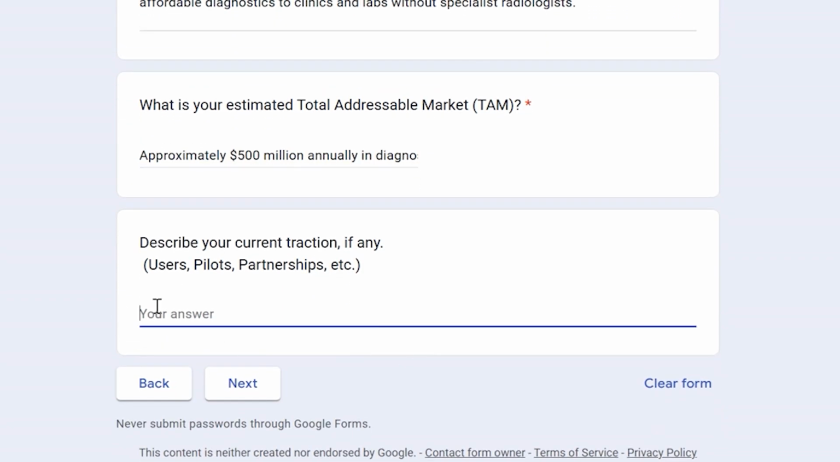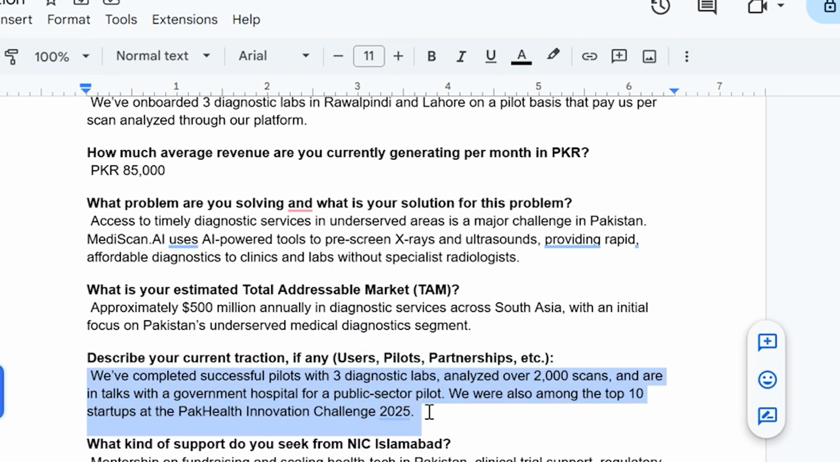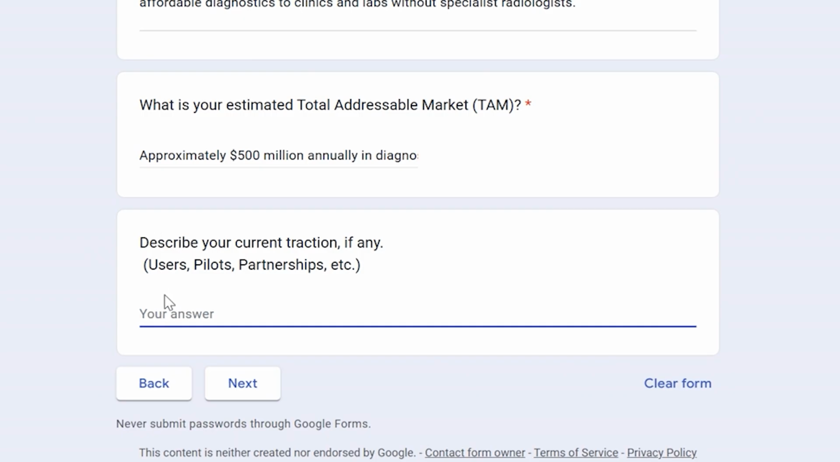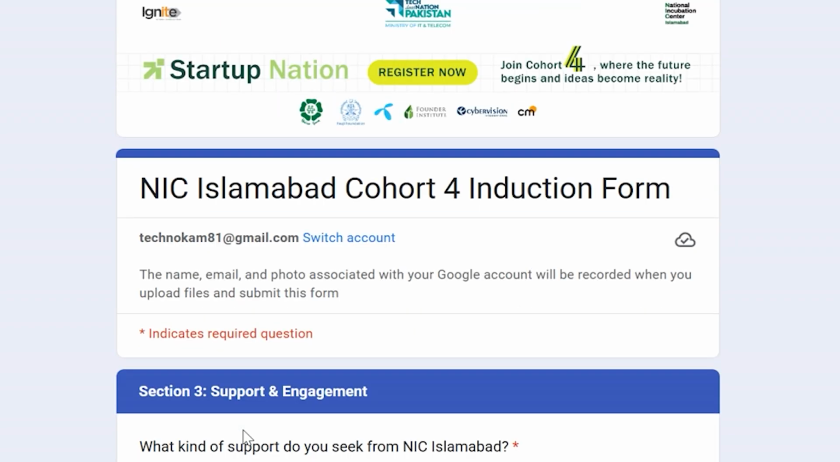All right. Next is describe your current traction, if any. So any users, pilots, any partnerships. So here again, I will just copy paste. Here we have completed successful pilots with 3 labs, analyzed 2,000 scans, and are in talks with government hospitals. So whatever is your traction, you just write it down over here. We go next.